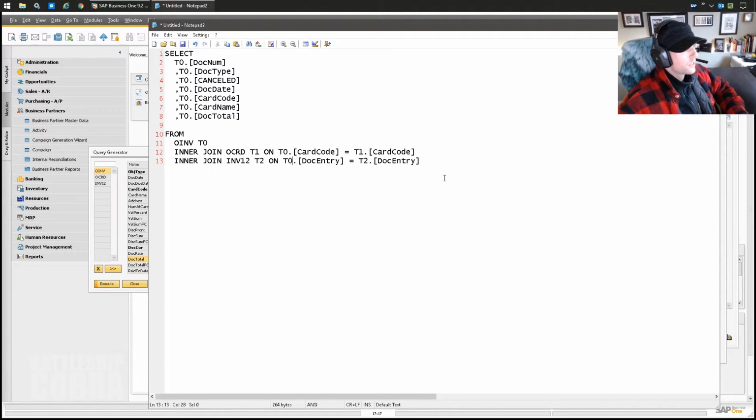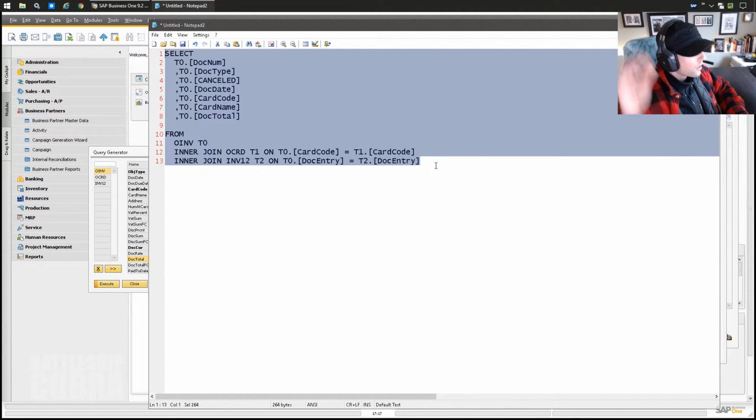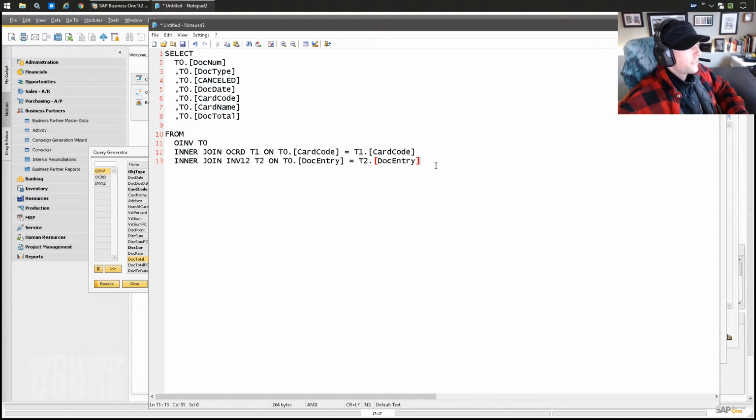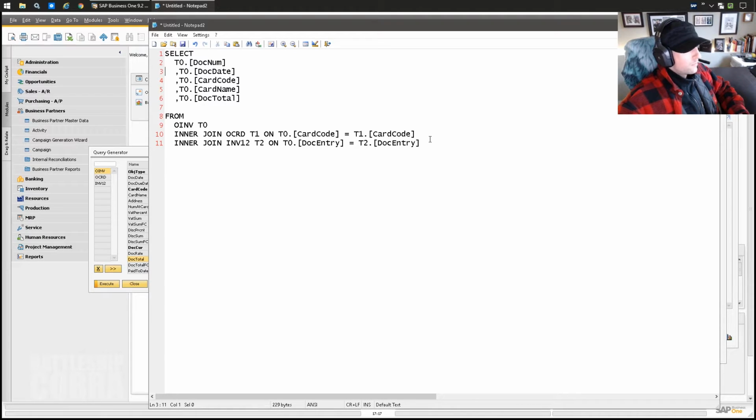So you can see this really clearly makes the start of my specific query, and this will work fine, but this doesn't have a couple things. So what we want is we need a where clause where, so we'll say doc type equals I and canceled equals no, because you don't want the canceled documents.